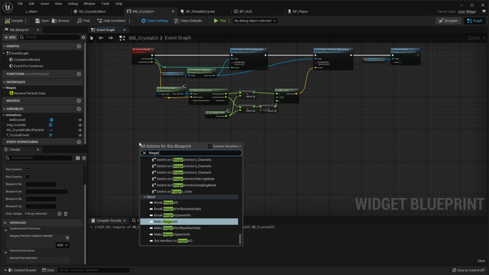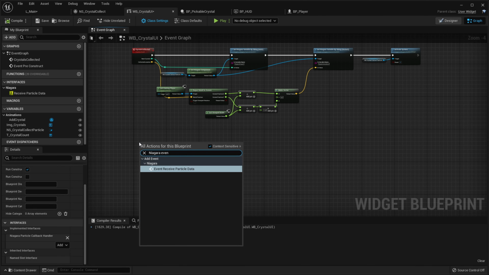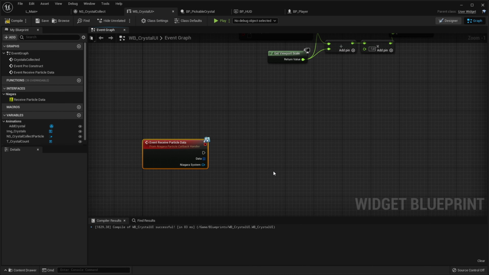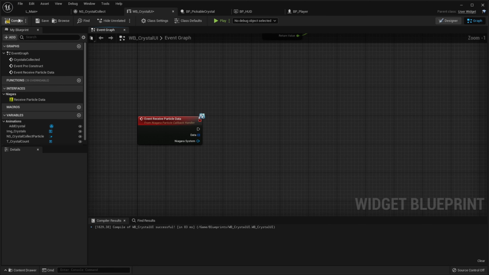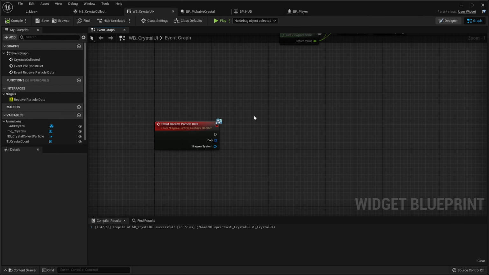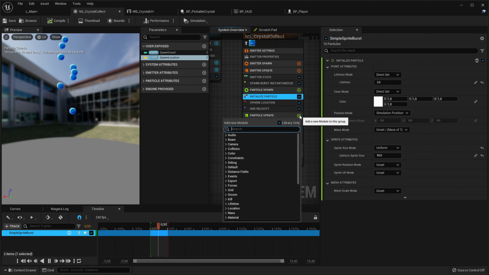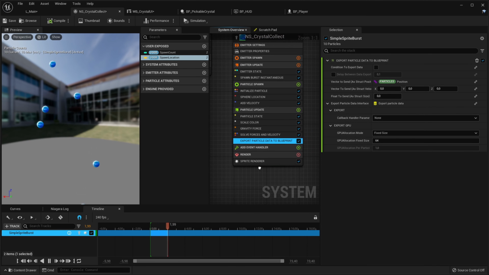I think if we just search for Niagara event, we'll get event receive particle data. So this will be the event our particles will shoot out of. So now we have it in blueprint, but we need to call it from Niagara. So let's go into our Niagara system, and in particle update, there is a thing called export particle data to blueprint. That's the one we want.